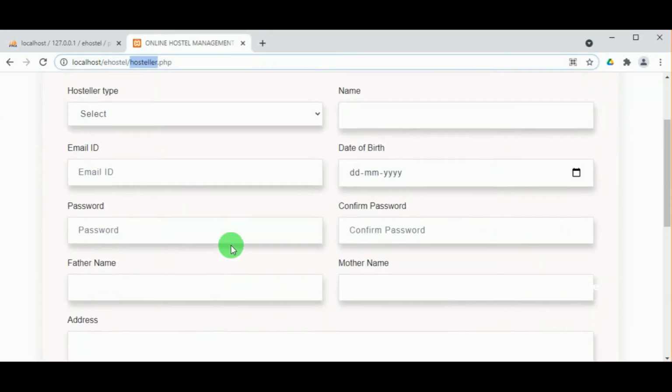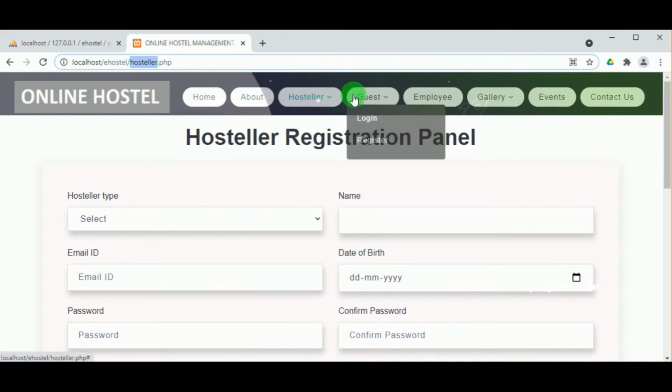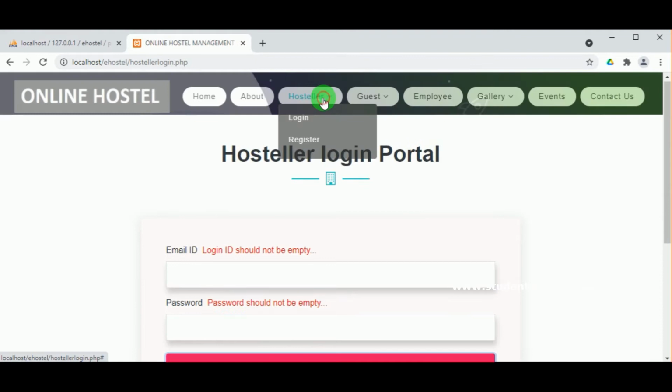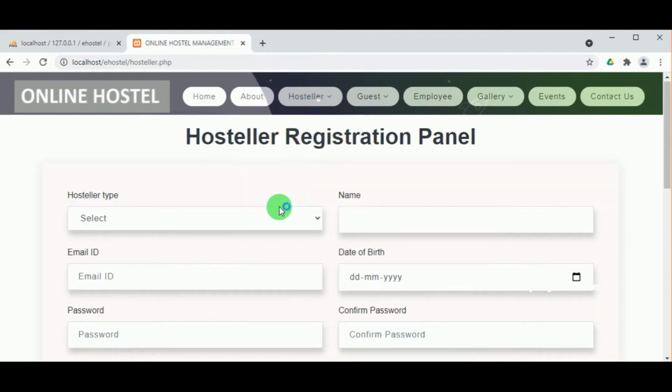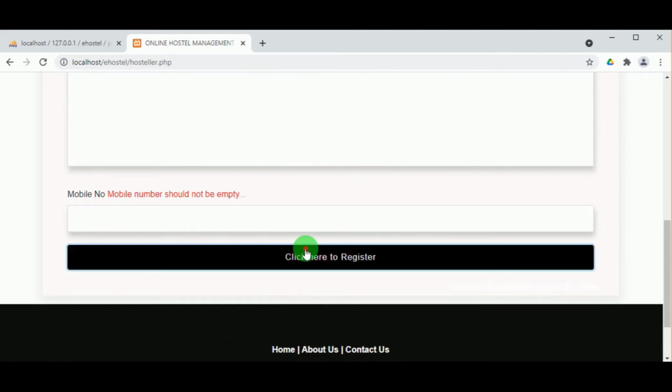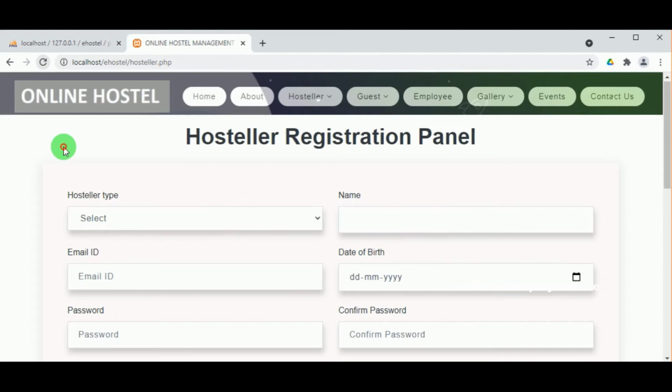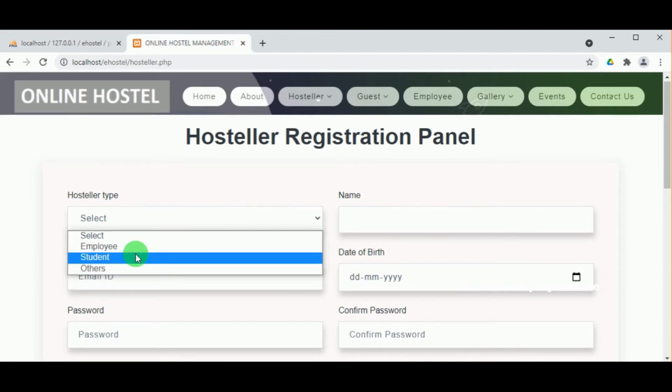So these are the different validation messages. Let us see how it works. Now see, if you click on the login form empty, it will show you that the field should not be empty. If you click on the empty registration form, for each field it will give you the error message. So we have seen what happens when you click on the empty form.